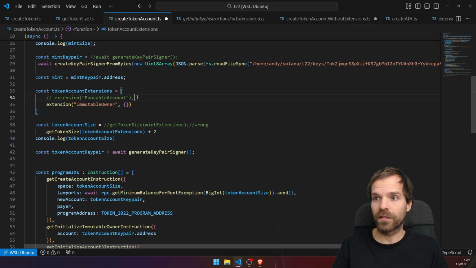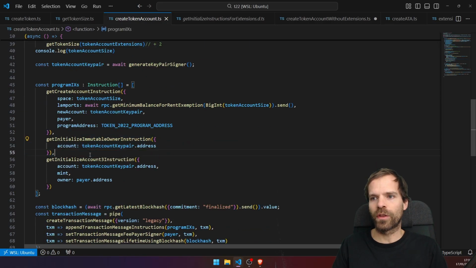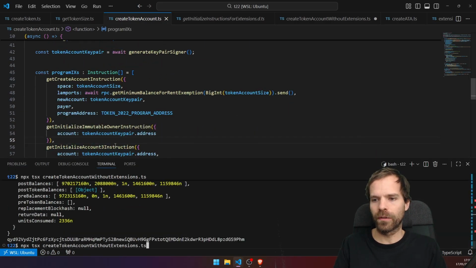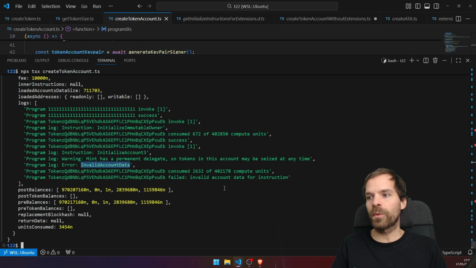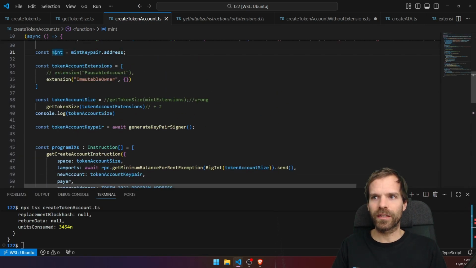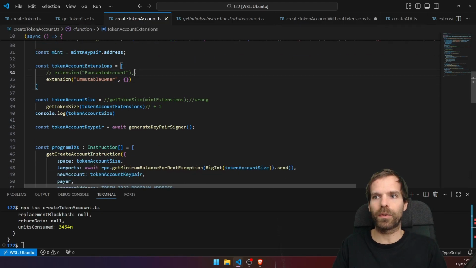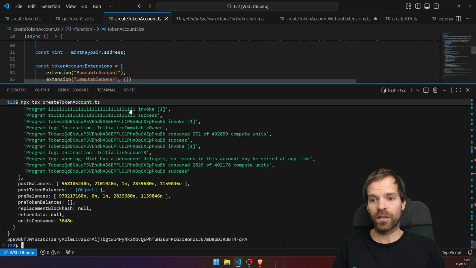If I don't do that, if I say, hey, I don't need that, then I also don't need to add +2 here. And I'm just going to do the immutable owner. Guess what's going to happen? Yes, it's going to complain with invalid account data because it's too small still. Because it knows from the mint, this one has a pausable config, so it tries to initialize the pausable account on there, and then it doesn't have enough size. You cannot create it without this extension. You need to add this, then it will work.